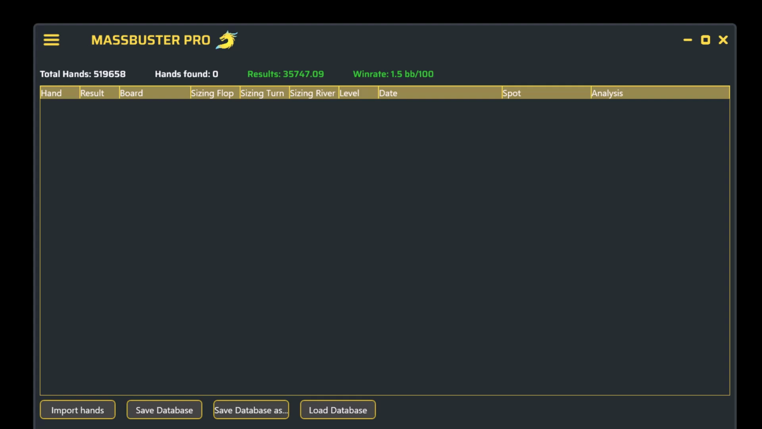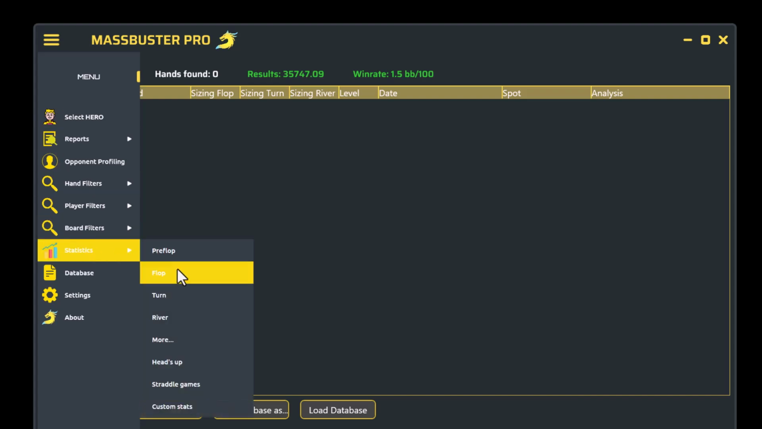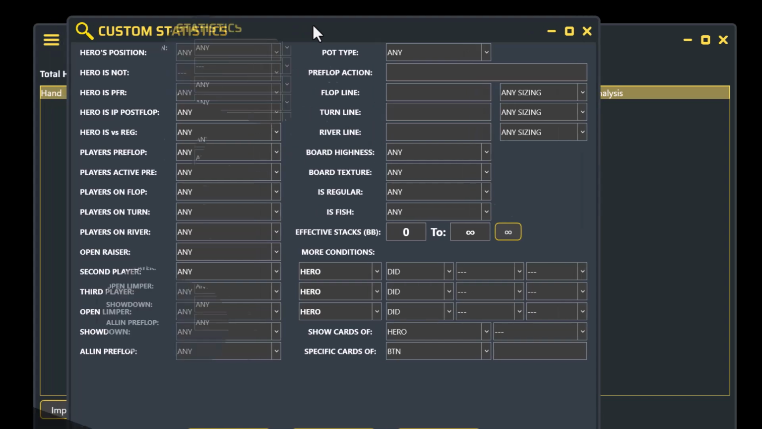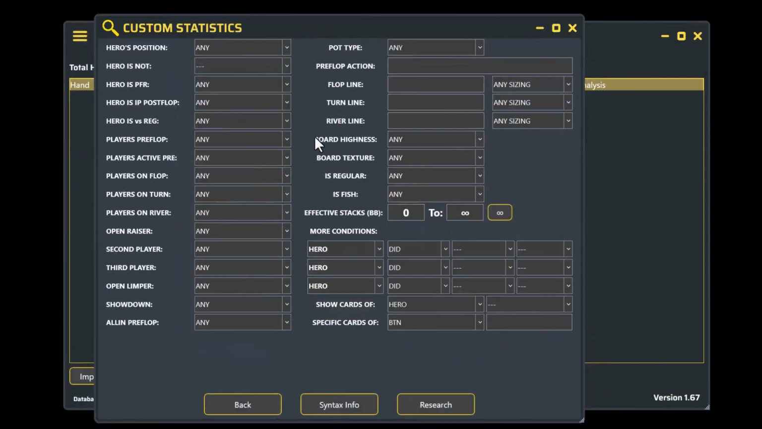If you need to review a very specific spot, MassBuster Pro has you covered. You can customize your research to find exactly what you're looking for. Open the menu, click on Statistics, and select Custom Stats. In this window, you can build anything your imagination can conceive.